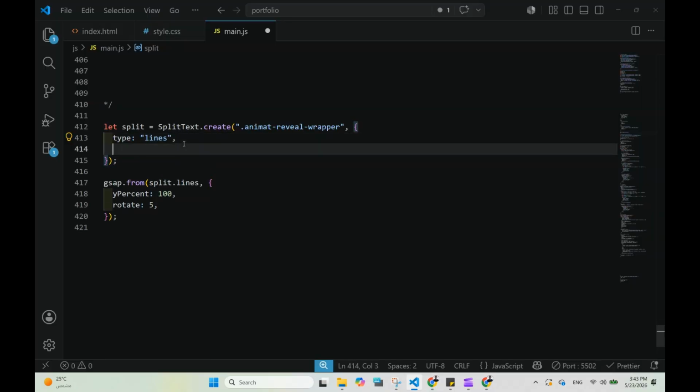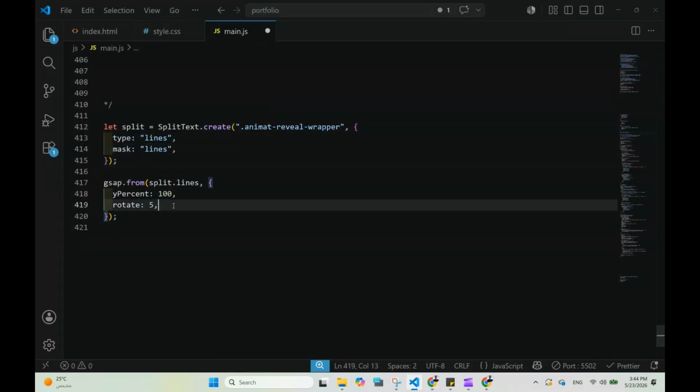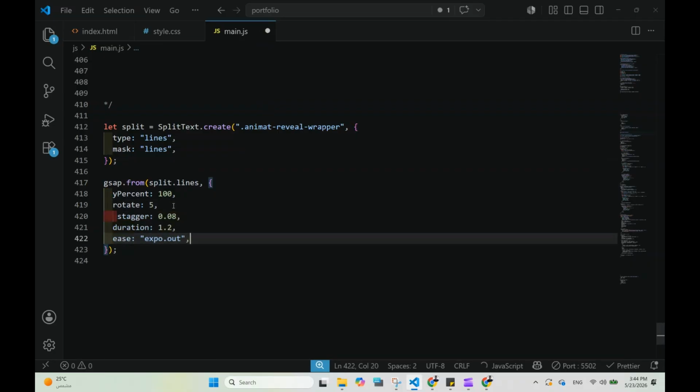Now we want a reveal effect, and GSAP allows us to do that with just one line of code using the mask property. Now the animation feels like it's revealed from behind the clip. Now let's add some staggers and pretty easing to make it feel more natural.